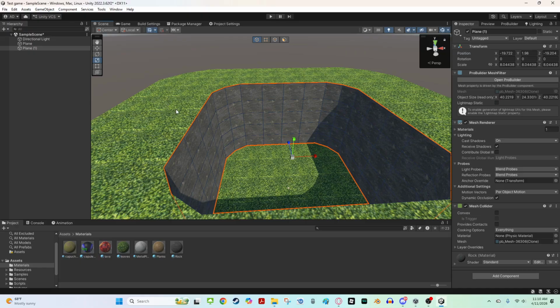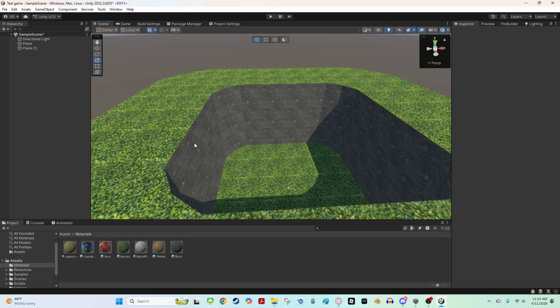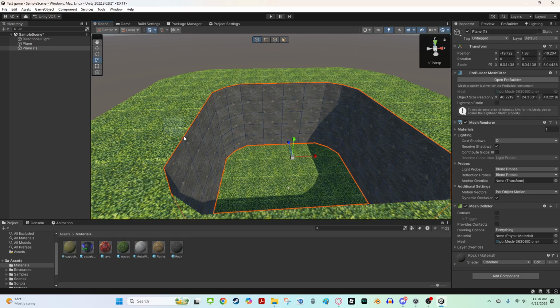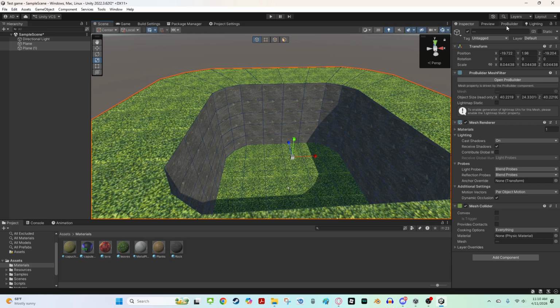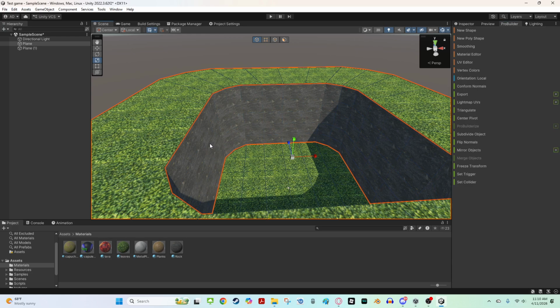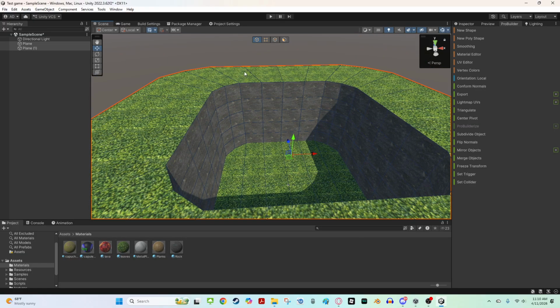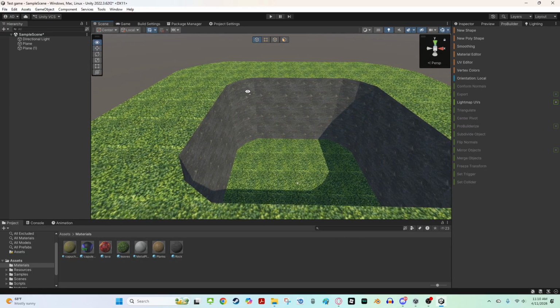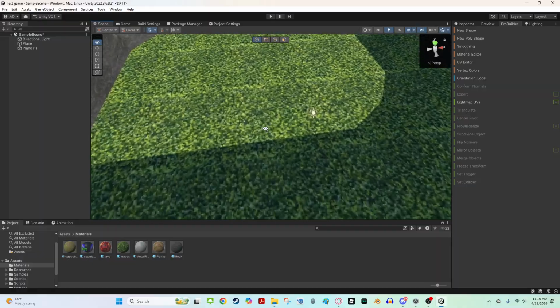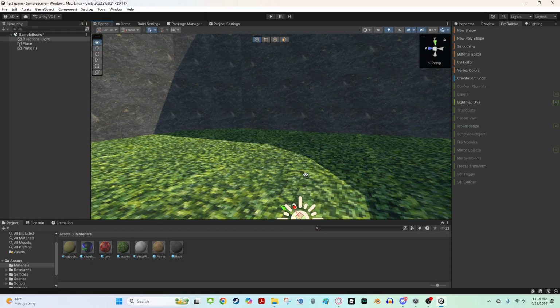If you don't want it to be one singular piece, you can select these two in Pro Builder, select them again, merge, and it's gonna be one object. But I'm not gonna do that yet because I'm not done with it. So now you have your map.